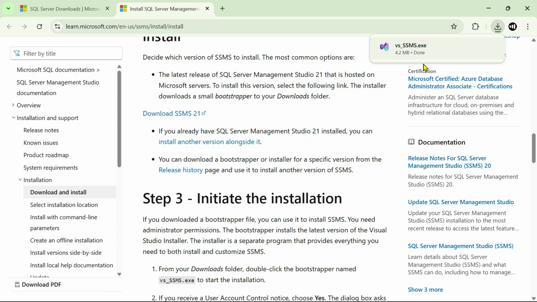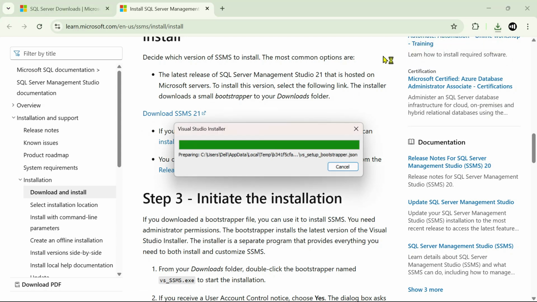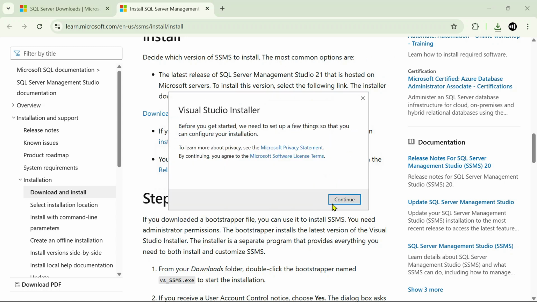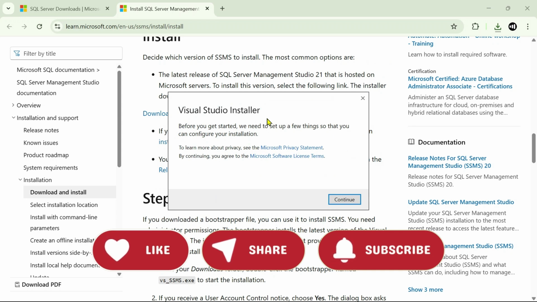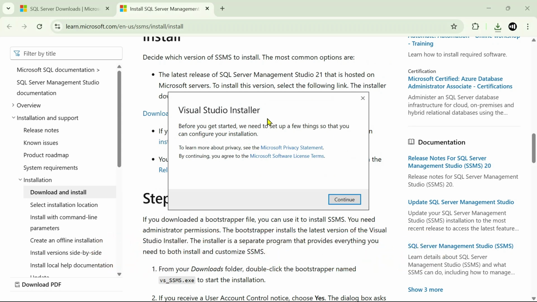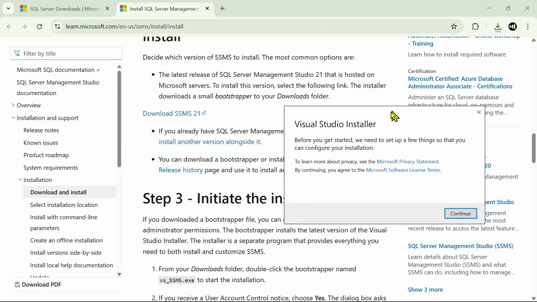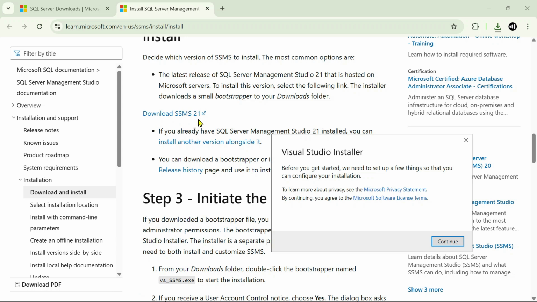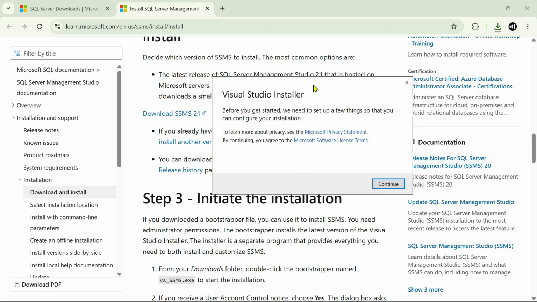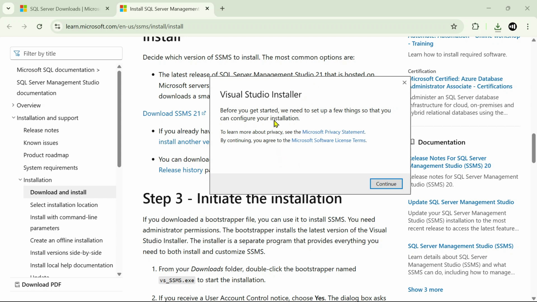Now I just downloaded the installer and I'm going to run it. Same process as we did with SQL Server. And you will see that it says Visual Studio Installer. Visual Studio is another environment for coding from Microsoft. Basically, since the latest Management Studio version, SSMS 21, latest of course considering the date when I'm recording this video, the SSMS environment has moved into Visual Studio. So Visual Studio was another tool from Microsoft, so they kind of merged both.